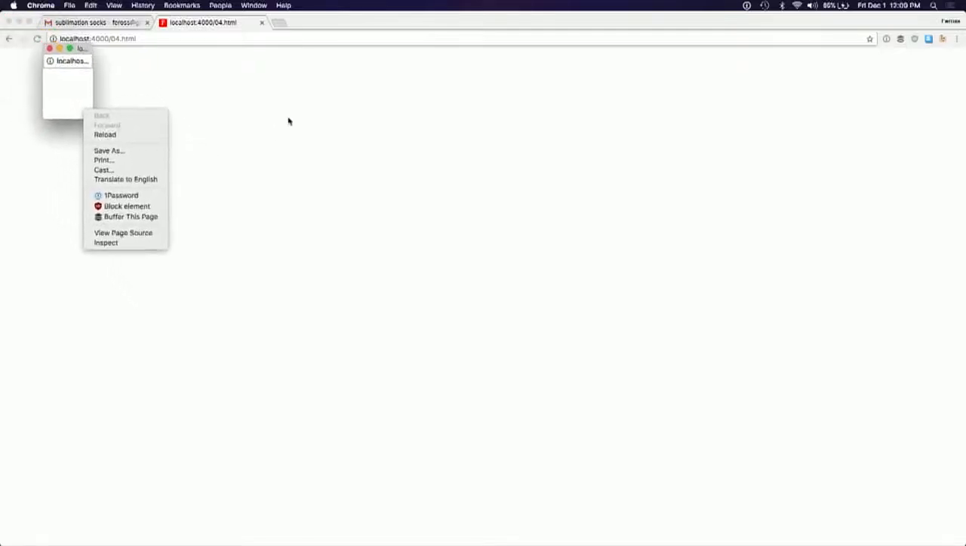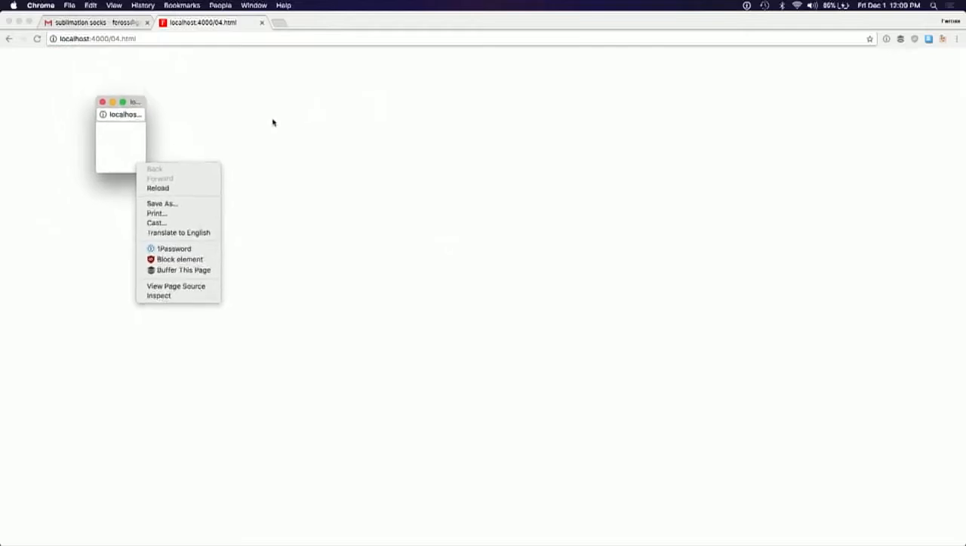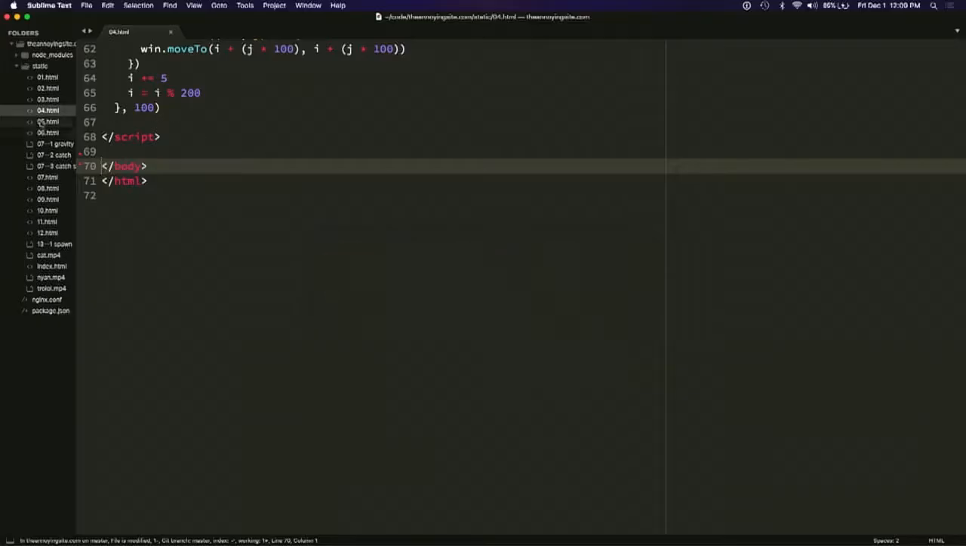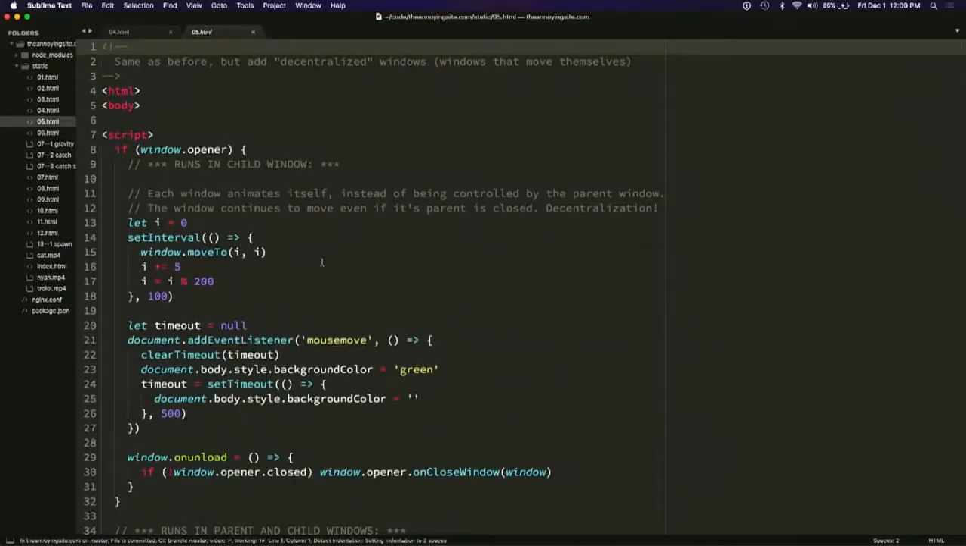Oh, one other thing I want to point out, this is kind of funny. If you right-click in the window, the right-click box moves. That's not something you'd expect, right? Anyway, okay.